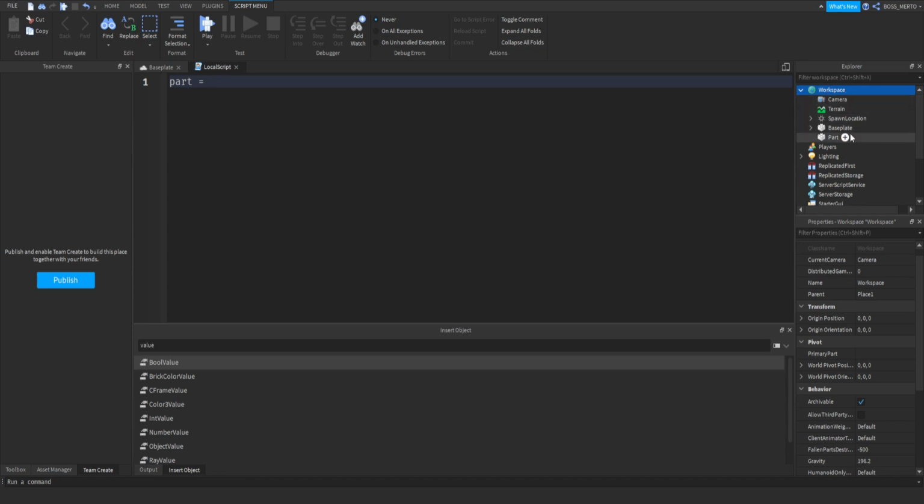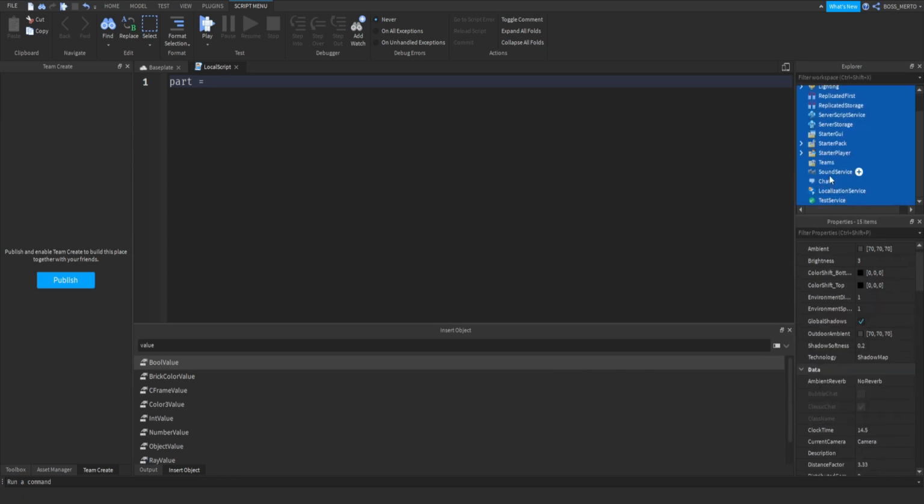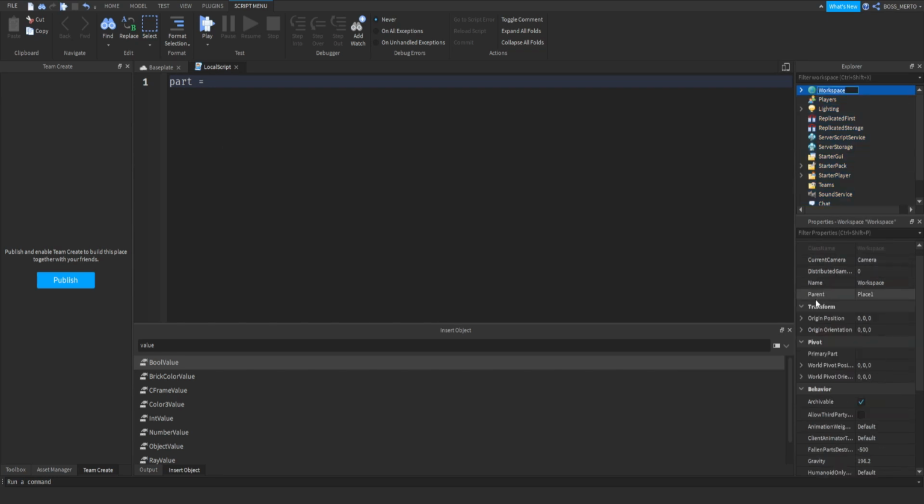Okay, so that's just all about parent and children. And why have I explained this to you? So there is a parent of all of those categories and components, and this parent is called game within the script, okay? So if we hit workspace and then go to parent, you'll see that it is called place1.